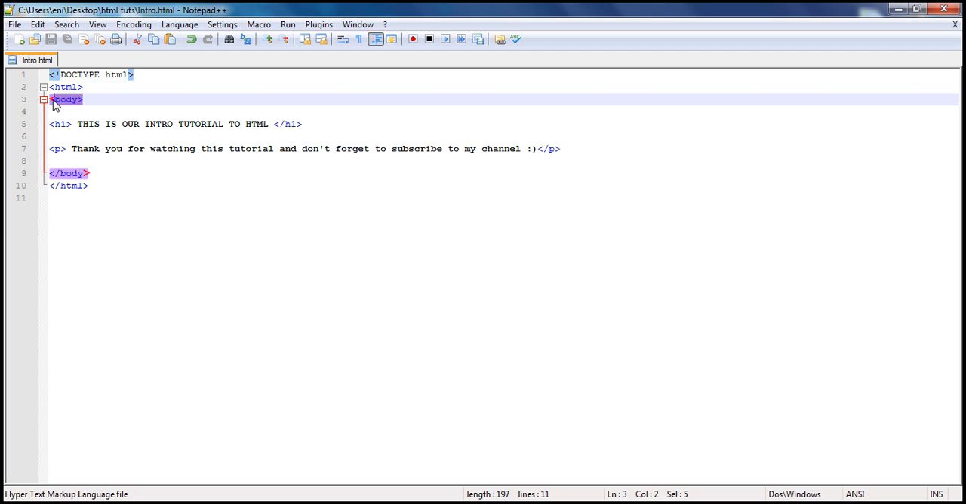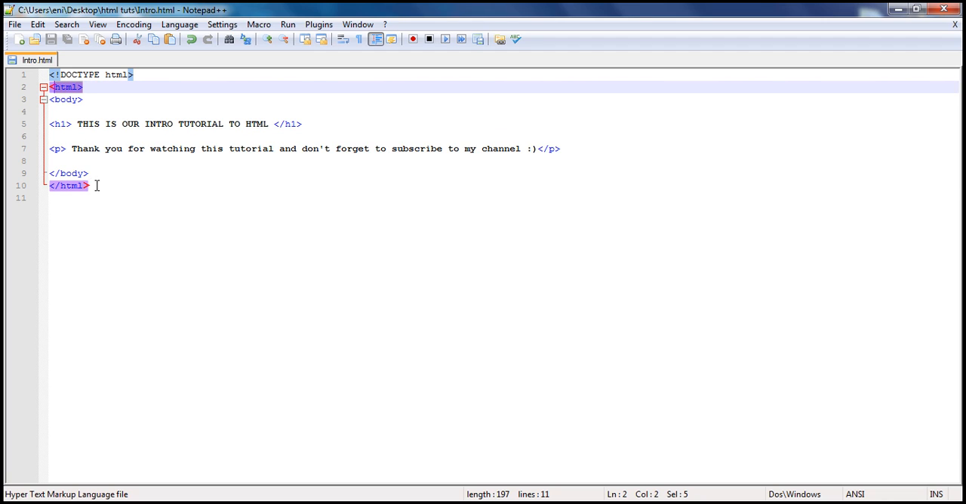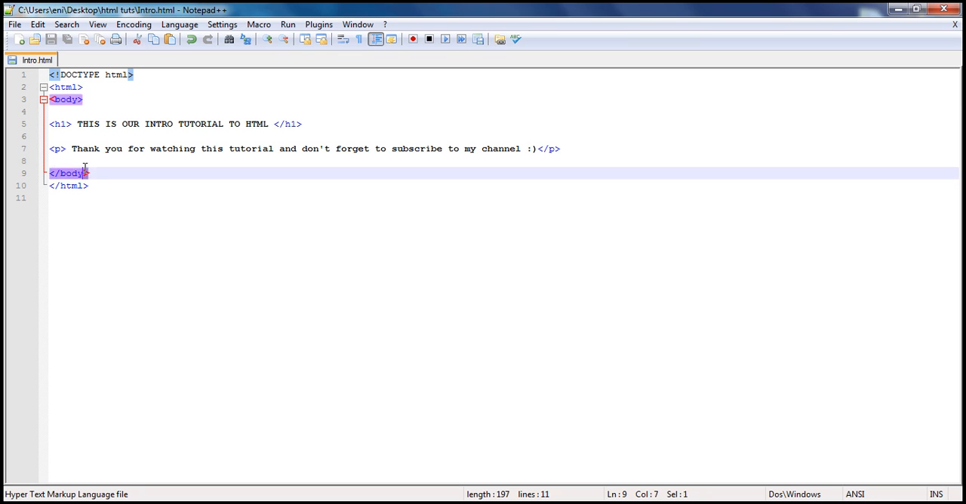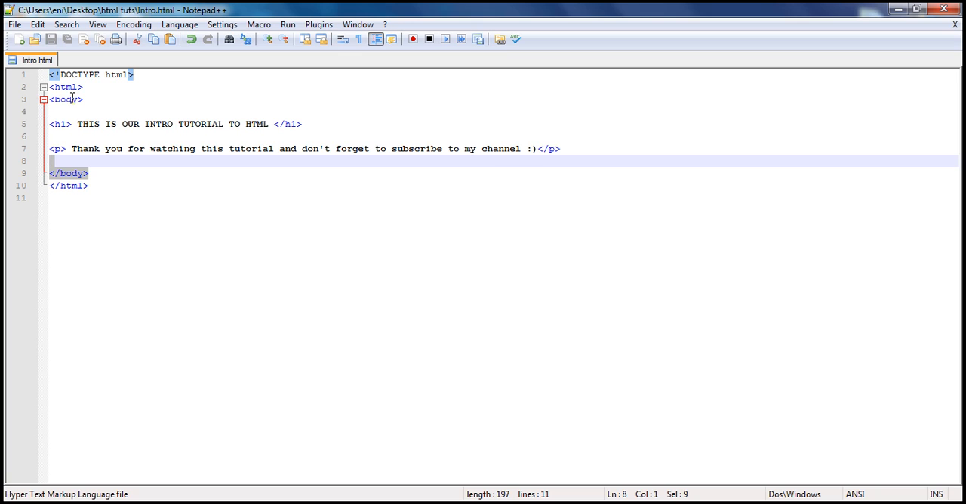The body tags here mean that this will be the body of our HTML page. Our HTML page starts and ends here, and our body is included inside of that. So we have our opening tag and our closing tag here. This is where our body starts and ends, and inside our body we have everything else.